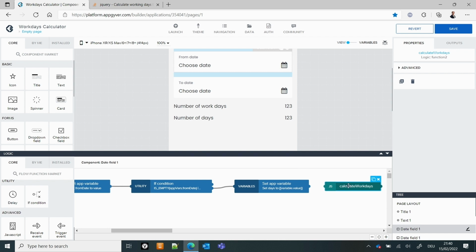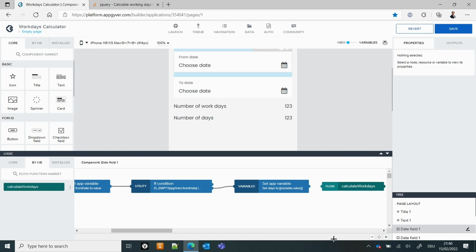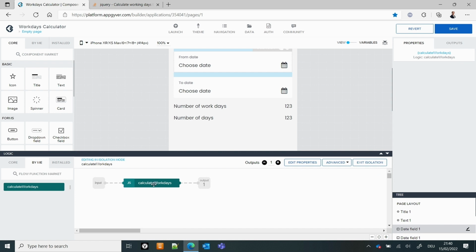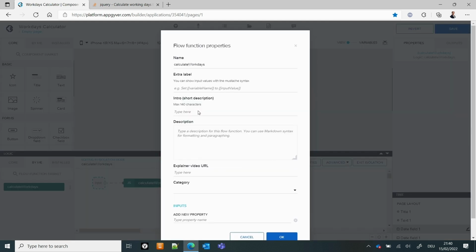And what I'm going to do directly is make a flow function out of it, because with a flow function, I can also add custom variables again. So it makes it a flow function. I can click on here, and now it has changed a bit. I have input variables and output variables. So how do I set up the input variables? Again, here I can write a description: calculate workdays between two dates.